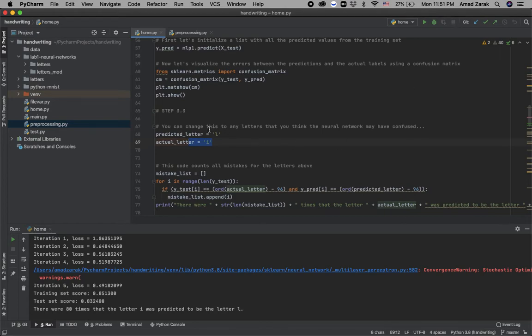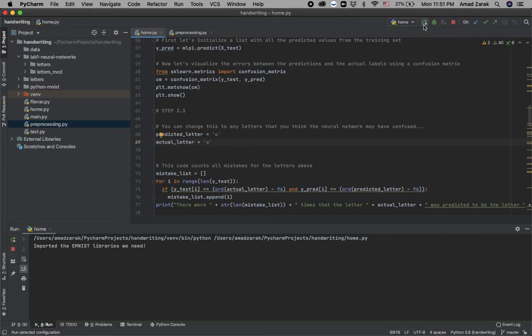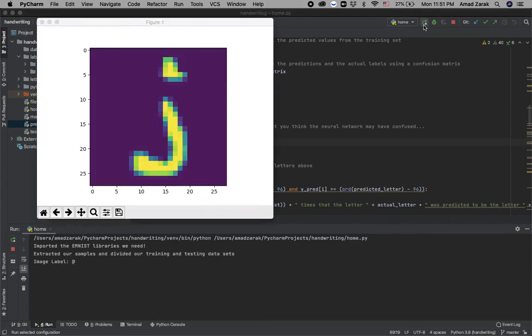So what other letters look the same? You know, letter O and letter A. When is an A being predicted to be an O? Why don't we find out? I'm just going to run it again, and we're going to see.